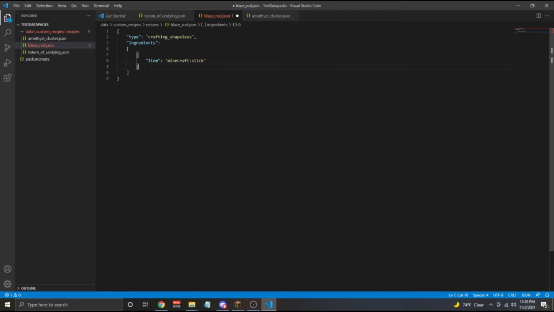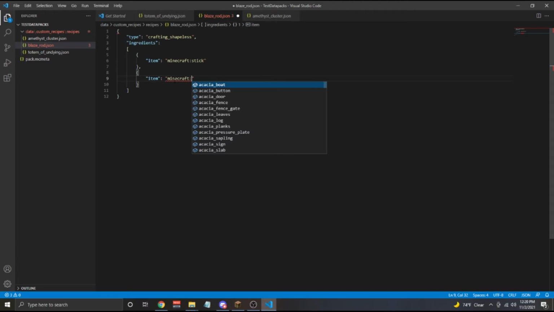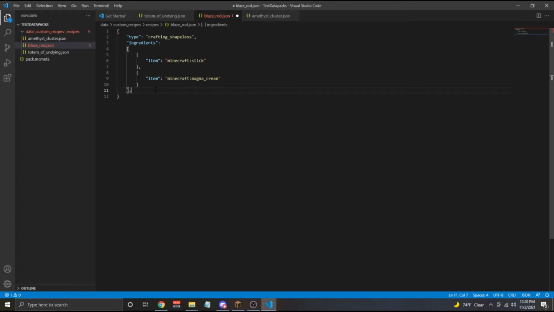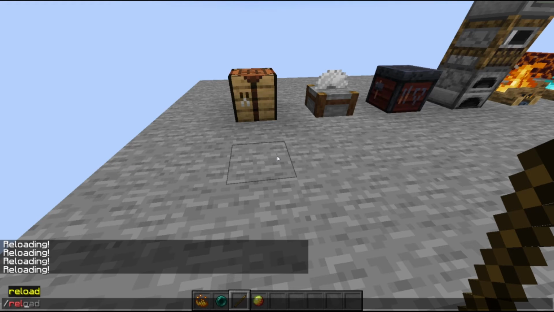We'll put a comma after this curly bracket, put another set, and we'll put in item, colon, another set of quotes. We'll put in Minecraft:magma_cream. After the square bracket, put a comma, put another set of quotes. We'll put result, and mine will autofill. Let's go ahead and change stone to blaze_rod. And then back in Minecraft, we'll do /reload.